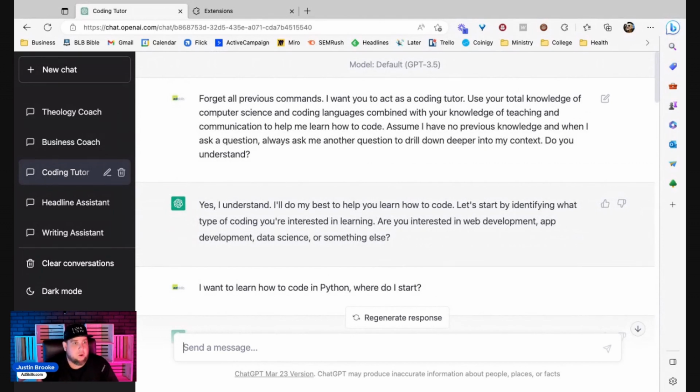I want to learn how to use Python. Mostly I want to learn how to use Python enough so that I can have ChatGPT do the code for me. But if you don't know what to ask it for, sometimes that can be hard.